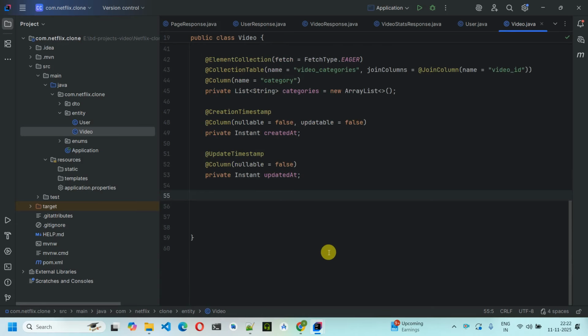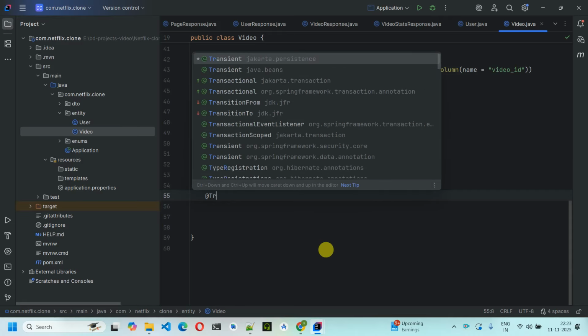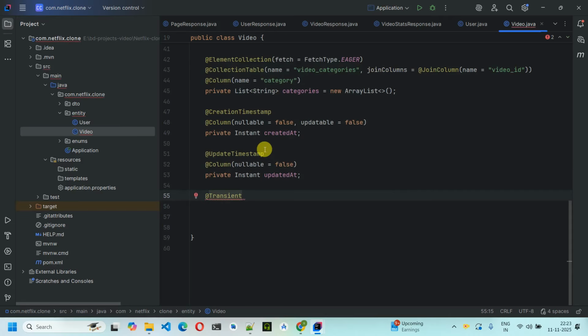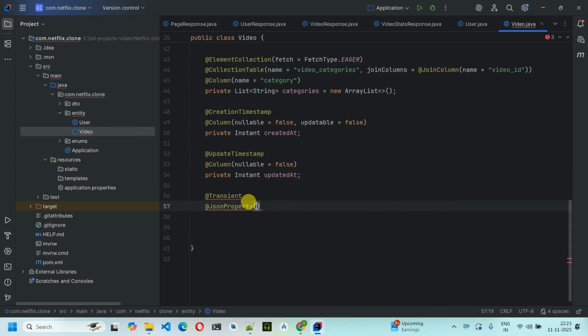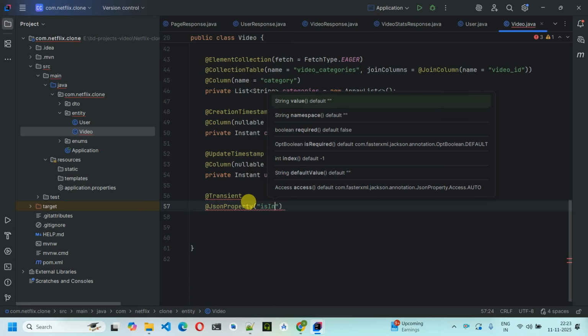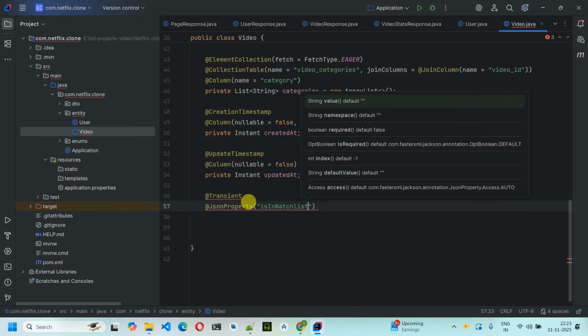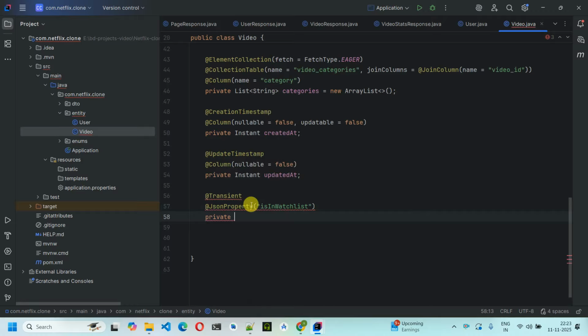Next thing is inWatchList that we have to add. So that will be @Transient. It means that this will be only in this video class, but this will never be created in the table in the database. So when we add this Transient while creating the table, this field will be excluded. And @JsonProperty is inWatchList. Private boolean isInWatchList.